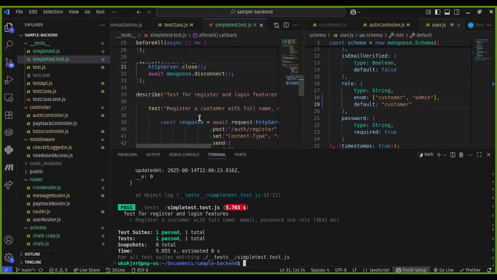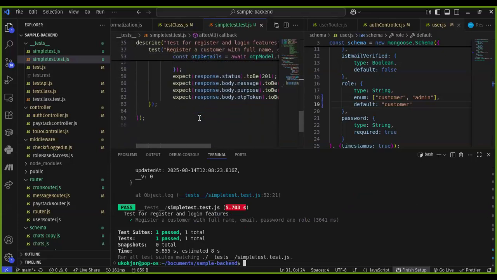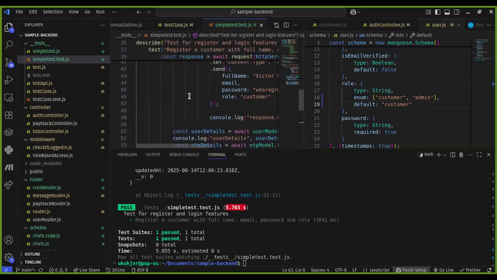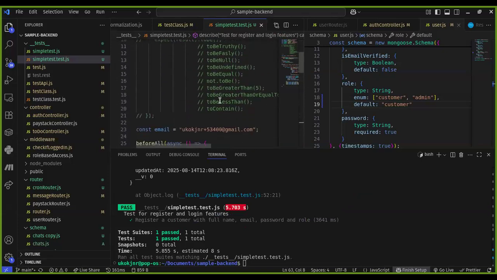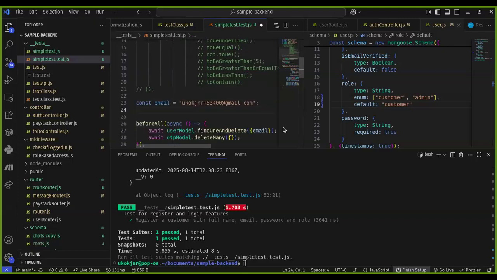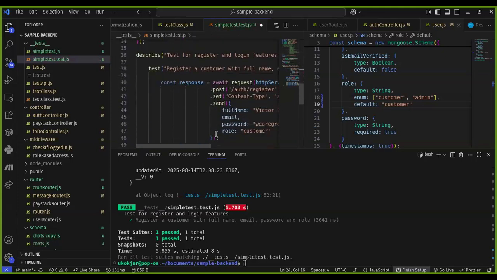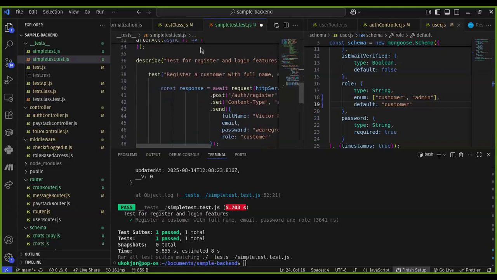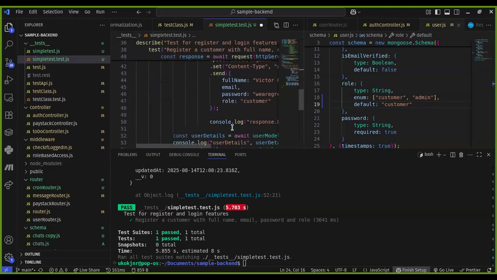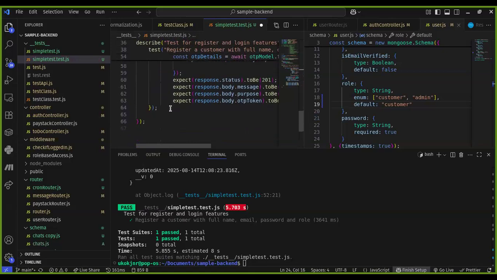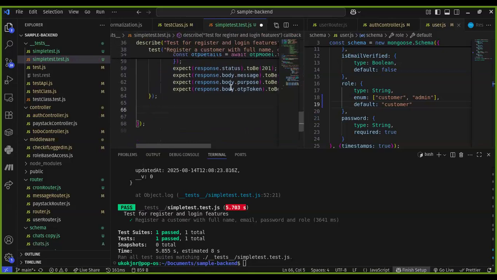Right, then let's write a second test for our login. Now, this is one thing. You can also declare a let. You can say let token equals an empty string. Then while you're running your test, you assign the token so that it can be used in subsequent tests. Do you get?